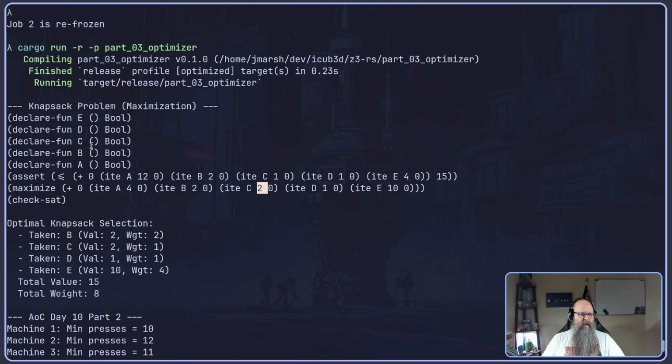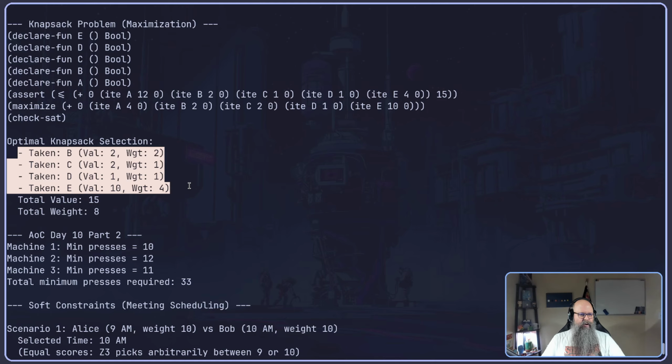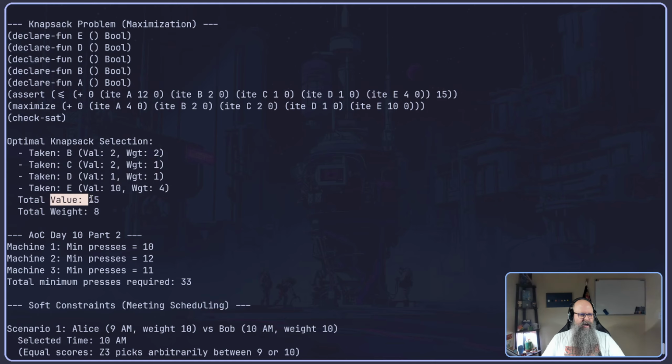And what does it do? It spits out a solution for us. It says, here are the things that you should put in your backpack. It'll get you $15, and it will cost you 8 in weight. So we definitely have a gap. But if you think about it, we've picked all of the items but A. The reason being it's absurdly expensive for very little value. So the optimizer has done that job of picking the right thing.